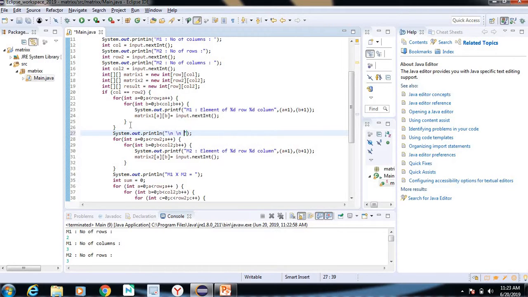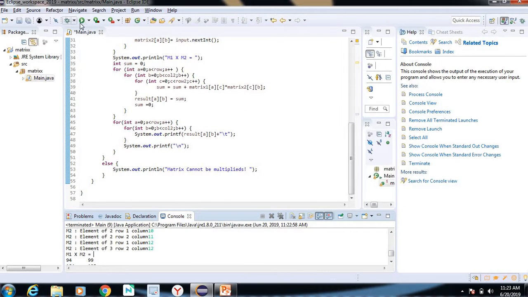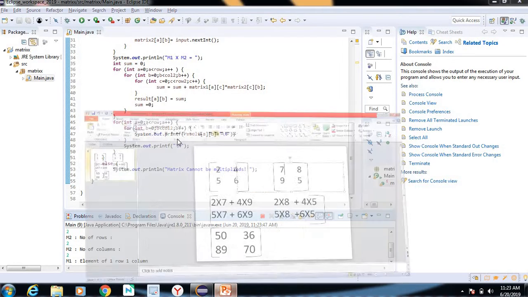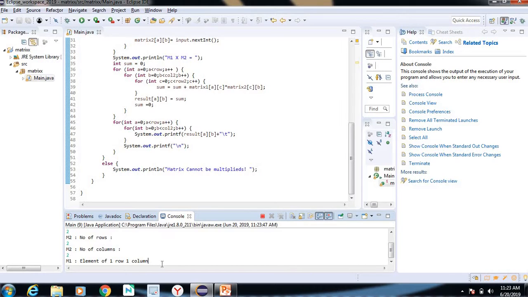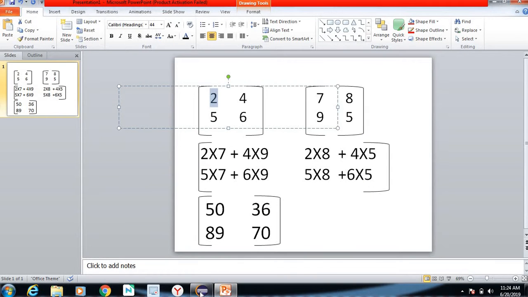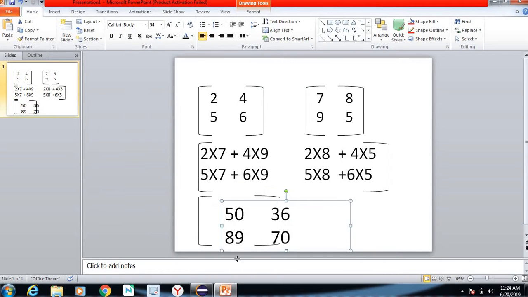And for simplicity, this program is already done. If you want to get the exact result, I'll show you. Let's give the order of 2 into 2 matrix and write down the exact numbers: 2, 4, 5, 6. So it's done. Now for the second matrix, let's give 7, 8, 9, and then 5. So our result must be the same that we obtained here: 50, 36, 89, and 70.